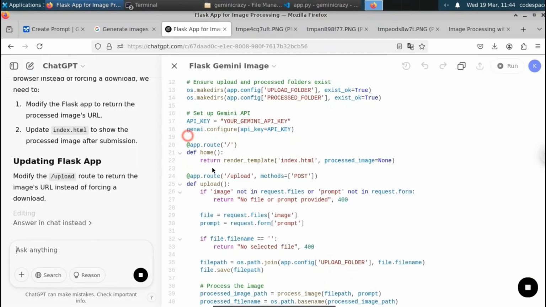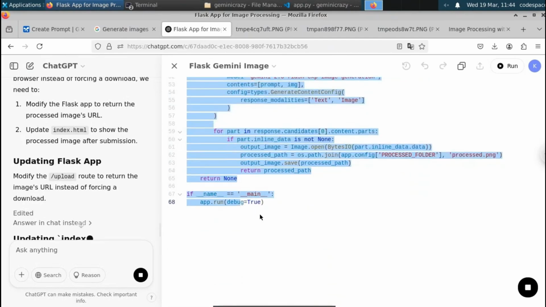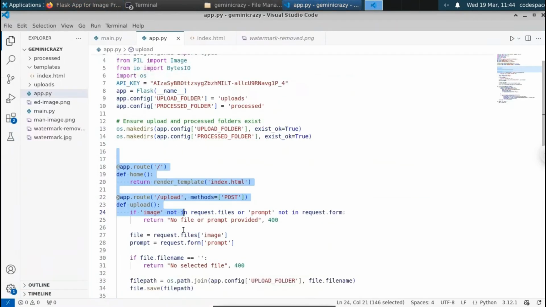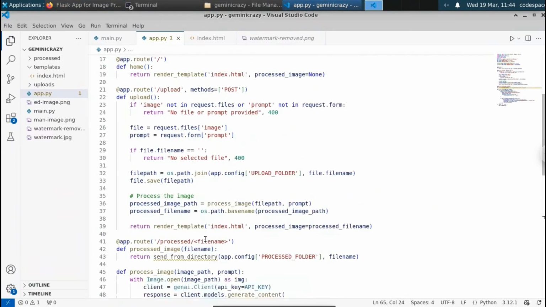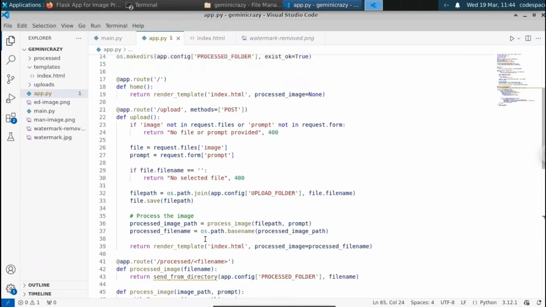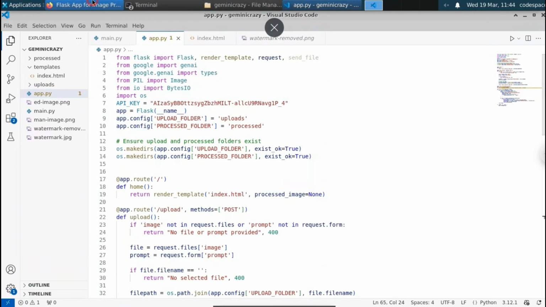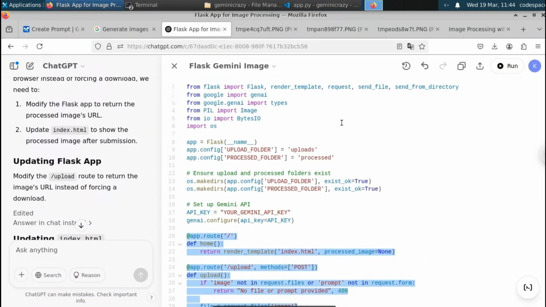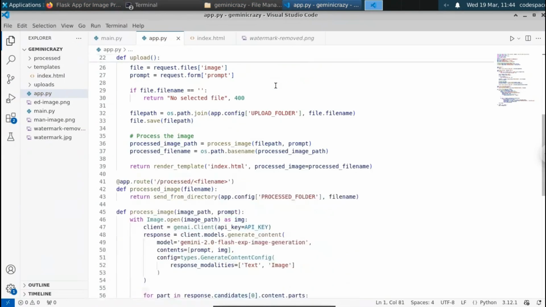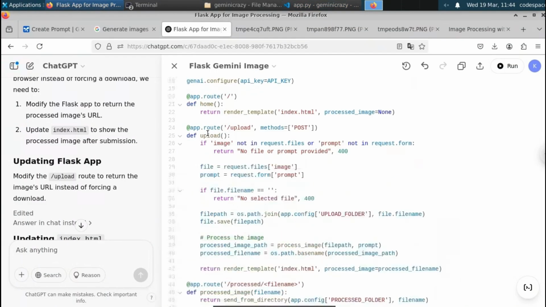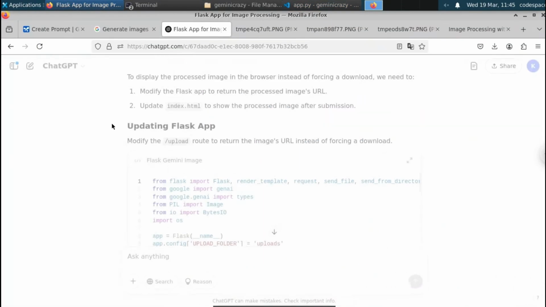Let me copy the routes only. Let me copy from here up to the last. Let me copy this and go to Visual Studio Code and replace this with the latest code and paste it here. That's it. We also have to replace the index.html. So we get an error like, let's also import the send_from_directory. Let me copy this and go to Visual Studio Code. Let's also import this send_from_directory function. So that's it. Now we'll have to change the index.html file.